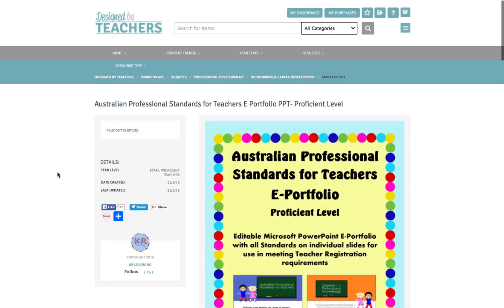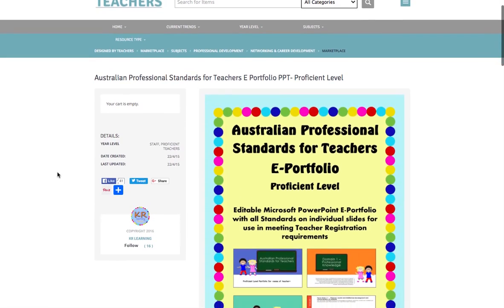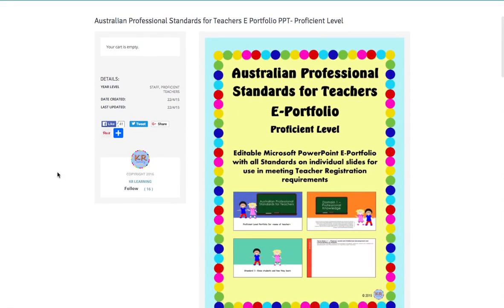The other document that we're going to have a look at is an ePortfolio. So we've got a teacher here who has actually built a lot of ePortfolio skeletons or templates that can be used at all the different levels, so used at graduate, proficient, highly accomplished and lead teachers. The one we're going to be looking at is the proficient level, so you can have a look. She has actually designed a lot of different templates as well, so you can see that they'll all be available on the website.